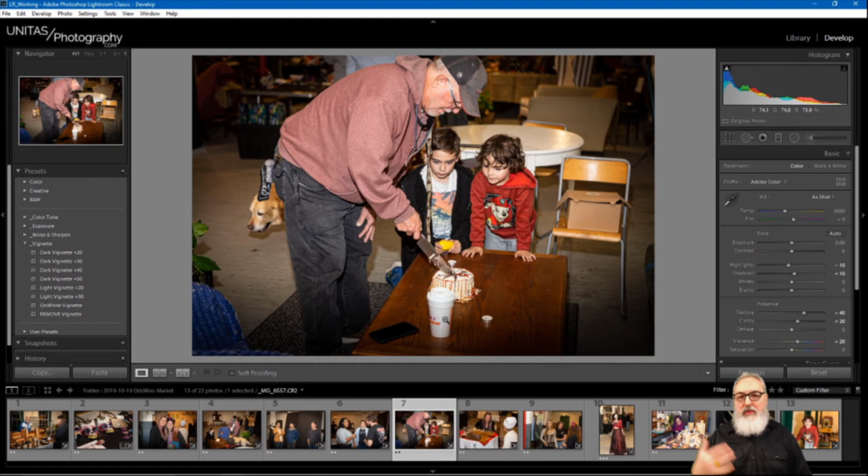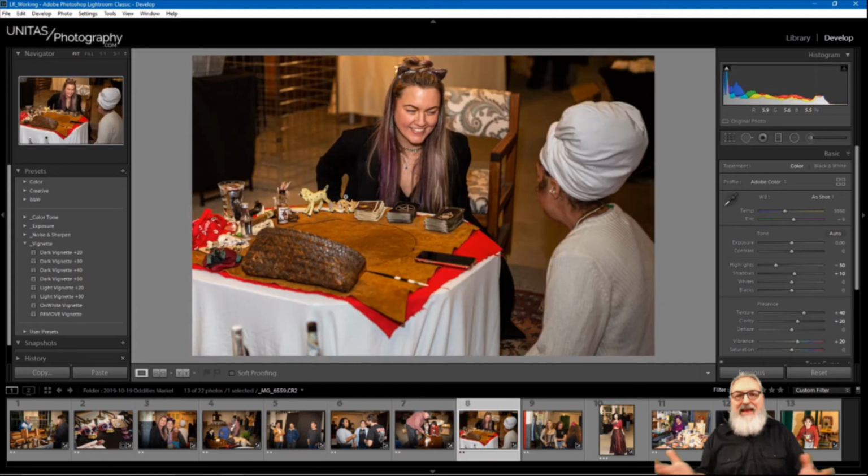All right, let's invert. Oops, click on the invert there. Now she's in the forefront. I shifted the attention from here to here. That's editing, down and dirty. Get the gist of it. I'm not going to go through the whole thing and edit all of these, but that's my routine.